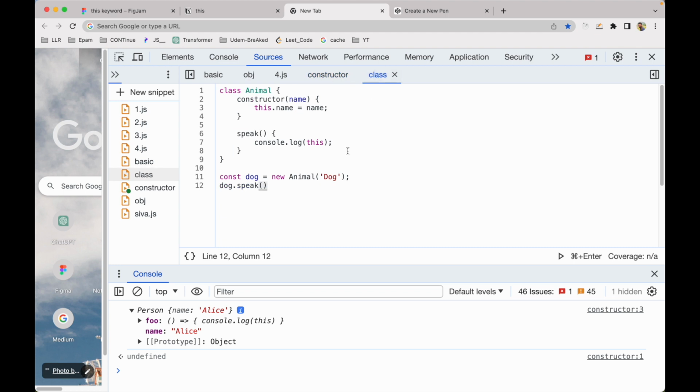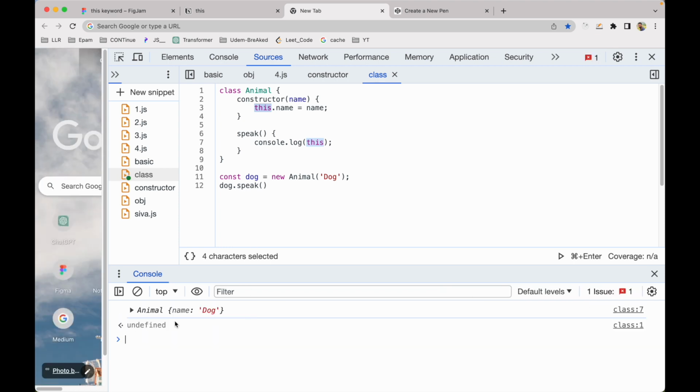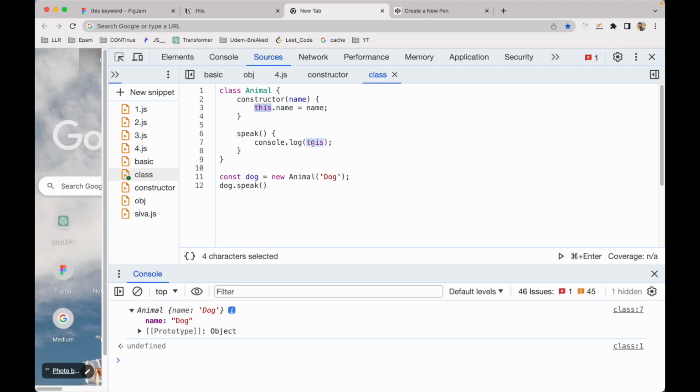And now comes the classes. So I have an animal class and I'm creating a dog instance from that parent animal class. If we try to console log this inside this animal class, it will give the dog instance. What this represents in a class is the instance that is being created.